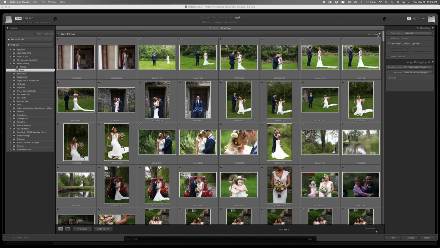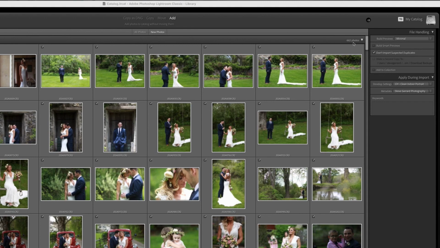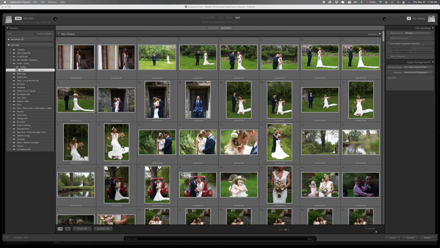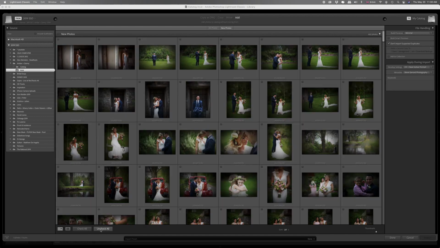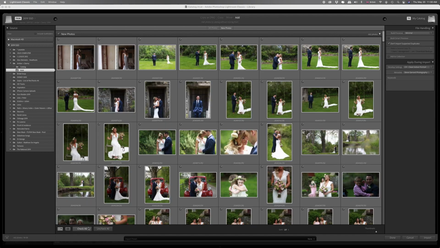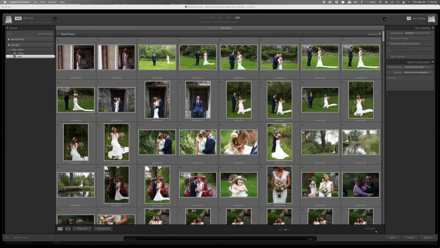So here you can see in the top right hand corner, we've got 662 photos from this wedding, and anything with a check mark is going to be imported. We can uncheck everything. We can check all. If there's anything we don't want to bring in, we just uncheck it. Before I import all the photos, I want to make a few decisions over on this right hand panel.